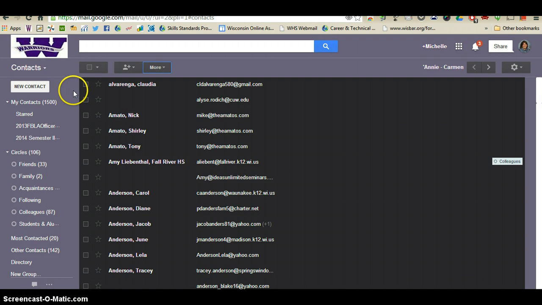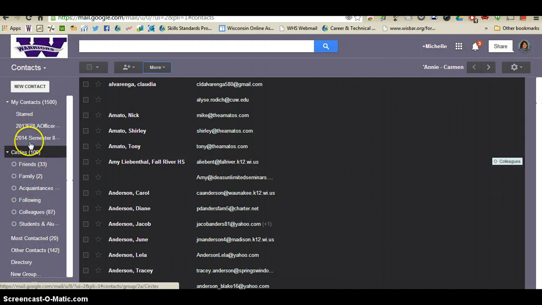If I want to add a new contact, there's a spot over here for new contact where you'd be able to add in someone's name and contact information. You'll see that I have a lot of information over here in this left toolbar, which I'm going to go over in just a little while.